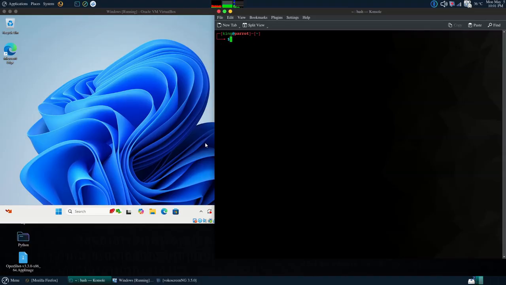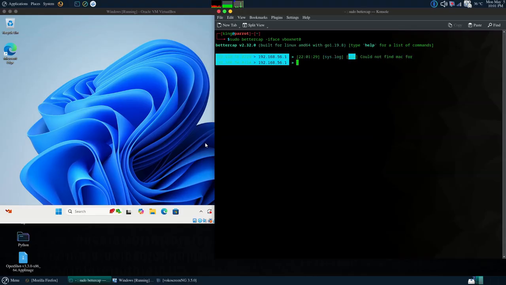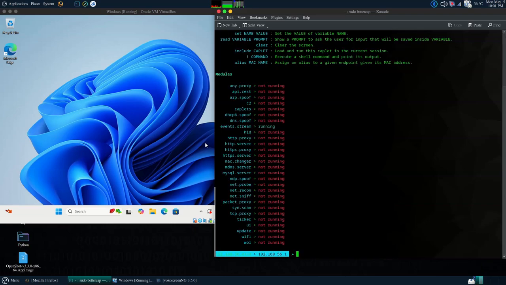Without further ado, let's get into the video. So we're going to launch the tool we'll be using today, called Bettercap. I'm going to put it on the interface I just showed you, vboxnet0. Now Bettercap's running, right? So we're gonna set up the settings. This tool can really do a lot of stuff. If I type help, it can do all of these things.